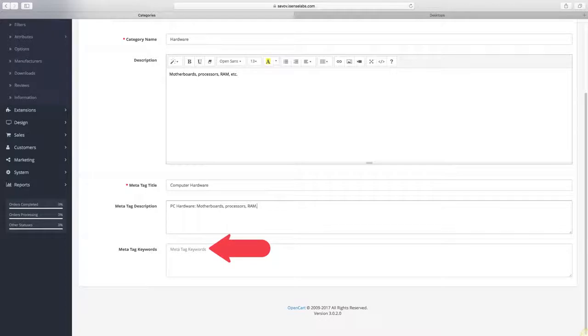Meta tag keywords can be all types of keywords related to the products you are assigning to your category. For instance, hardware, PC components, processors, motherboards, RAM, GPUs, etc. Okay, so that's enough for the General tab. Now let's move on to Data.